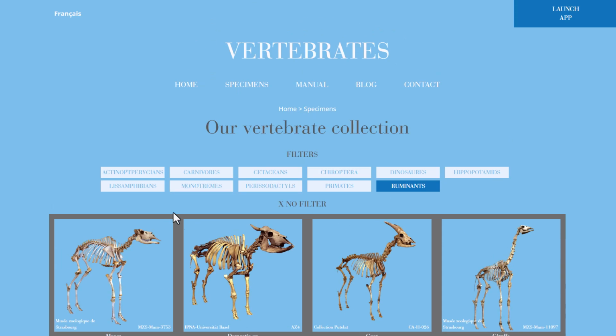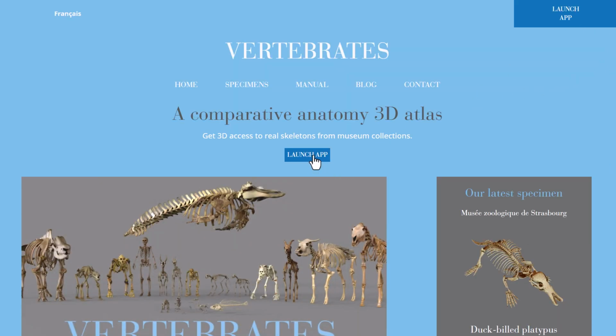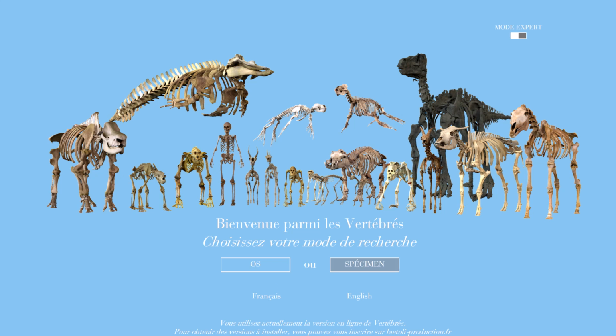And to any of the ones that you can filter, these are currently available for you to preview in 3D. And to preview these in 3D is super easy. So all you need to do is simply launch the app. So once we click on launch the app, this is going to load up the Vertebrate tool, which is made available by the folks at Leetoli. And right here, you can now switch these over to English if this is your preferred language of choice.